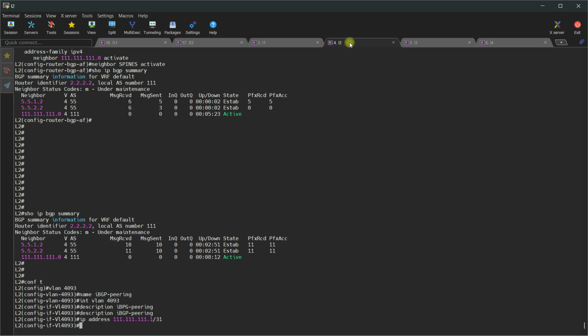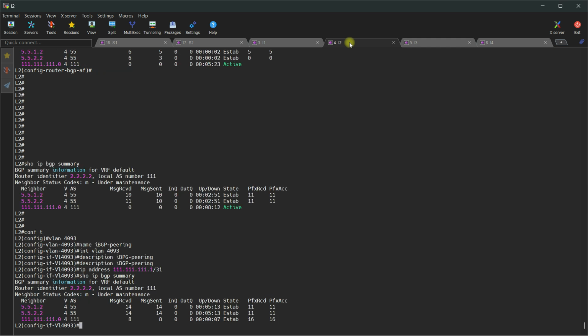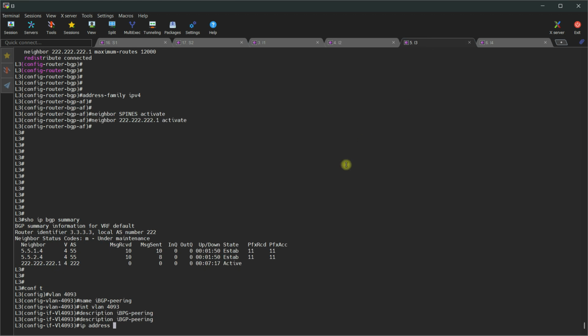1/31. Now if we show IP BGP summary, yeah, there we go. So now we have our established. So yeah, we're on the right track, or that's what we were missing. We hadn't configured the address yet.